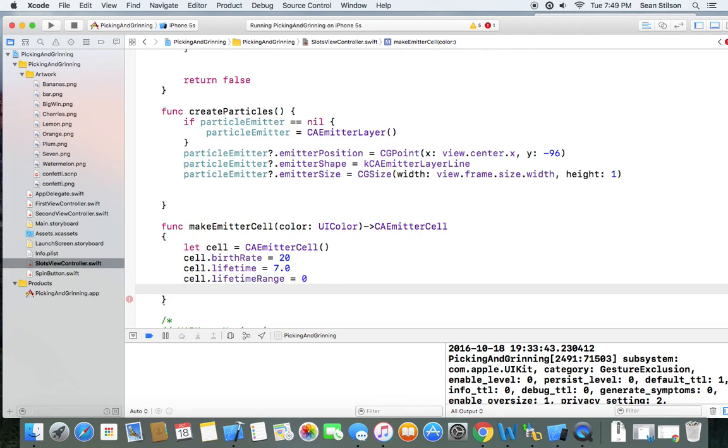The lifetime range refers to the variation between lifetimes. When you define a lifetime, that is the upper bound. If we set the range to 0, that means every single time you create a confetti, it's going to have a lifetime of 7. What did the birth rate mean again? How many of them you pop off at a time? It's going to create 20 individual little confetti things at one time.